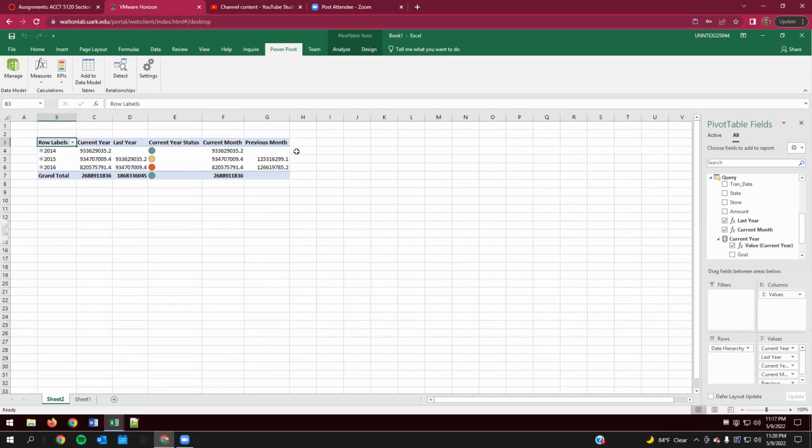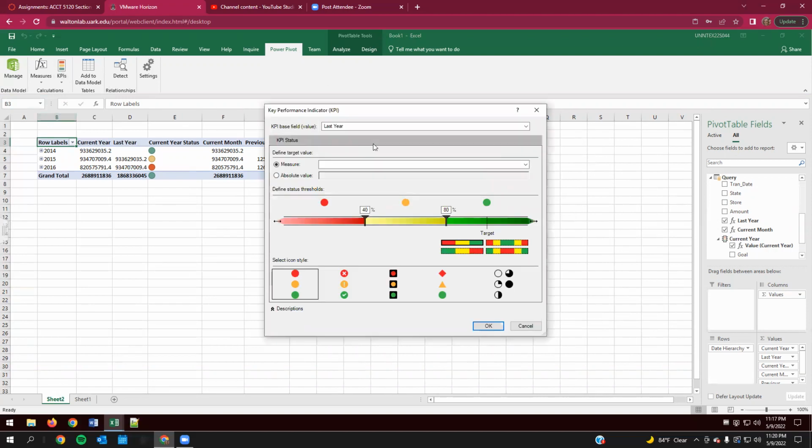So now let's create that KPI. KPI, new KPI. Our base field will be current month. This will be previous month. Threshold will be the same, 102% and 98%, and then we'll want to select this icon. Okay.